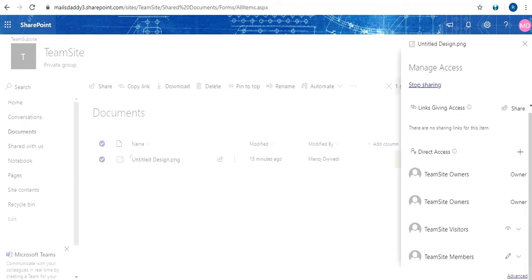So with this we can just play with the settings in documents also. So it's all about the settings in SharePoint. In our upcoming videos we will see more about it. Thank you.